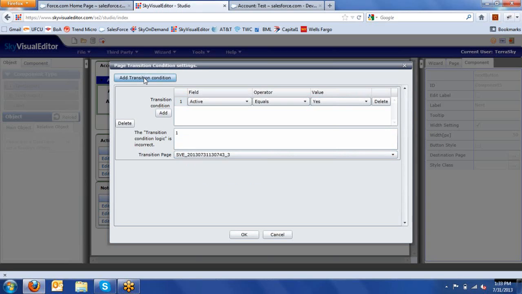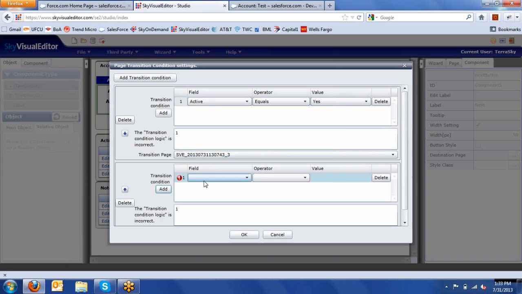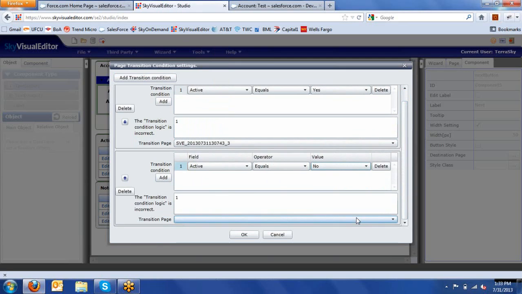Now, if you also wanted to add in a second condition that says if that active field is a no, then we want to go to page number 2. So we'll go ahead and set in that operation as well. We'll go to page number 2 for this one. So down here in the page transition, we simply select page number 2.